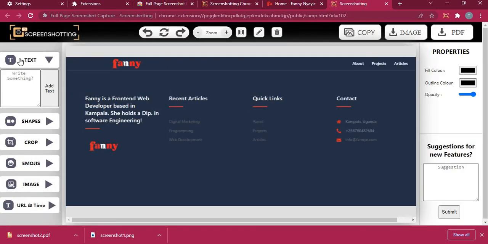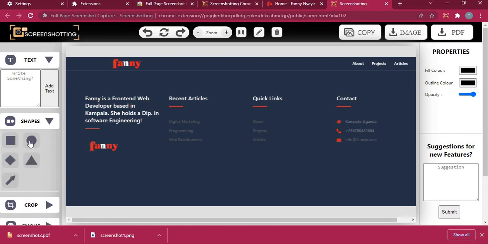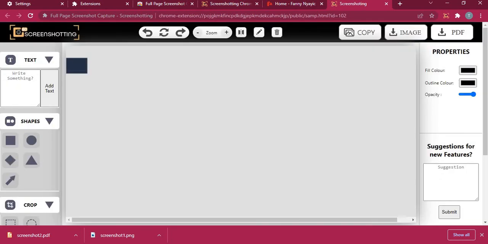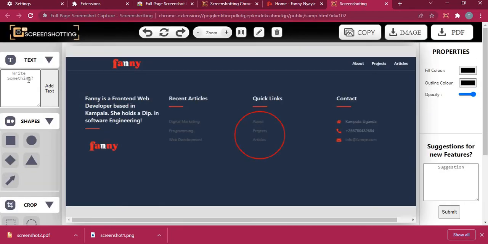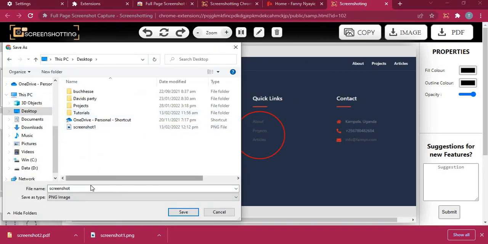We can add text, we can add shapes. Let's just add a circle there. You see that? We can crop it, or you can just undo what you've done. And then basically that is how we take screenshots. And then later you can save it on desktop as screenshot 3.